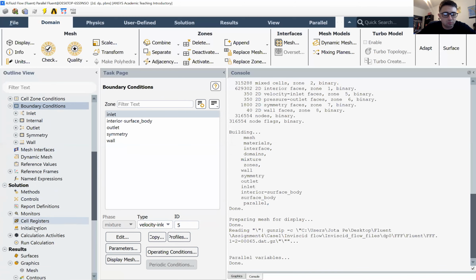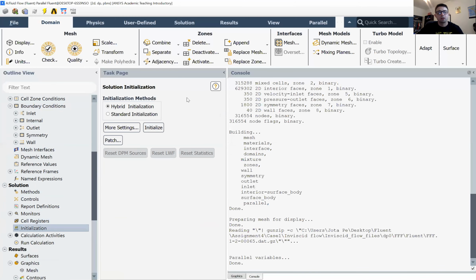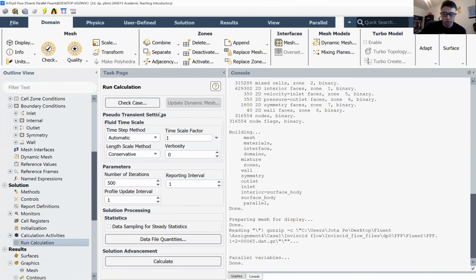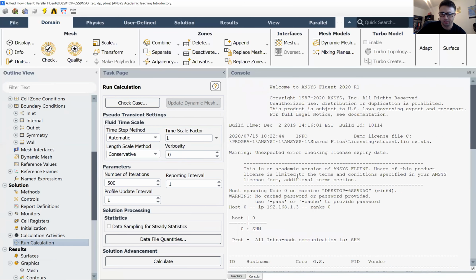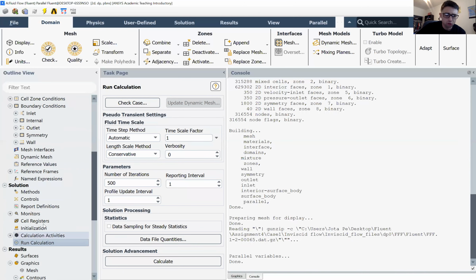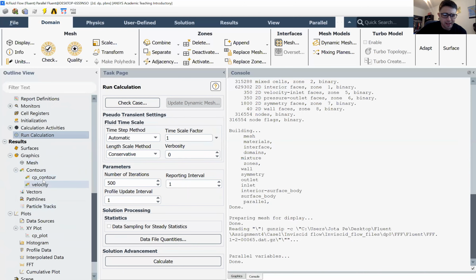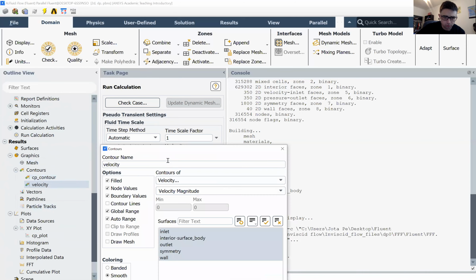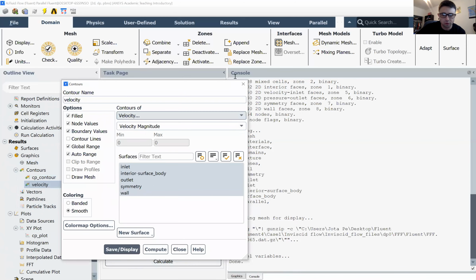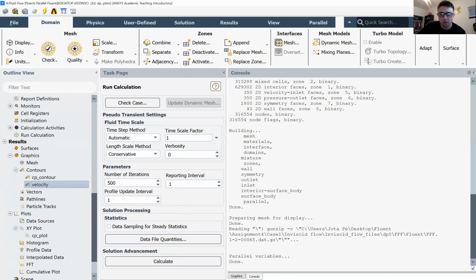After that is done, we can go to initialization, click hybrid initialization, and run our calculation. Because I was able to have a good mesh in a large enough area, my solution converged quite quickly, and the results I will show you here. First and foremost, we have our velocity contour, just to give you an idea of what this looks like.